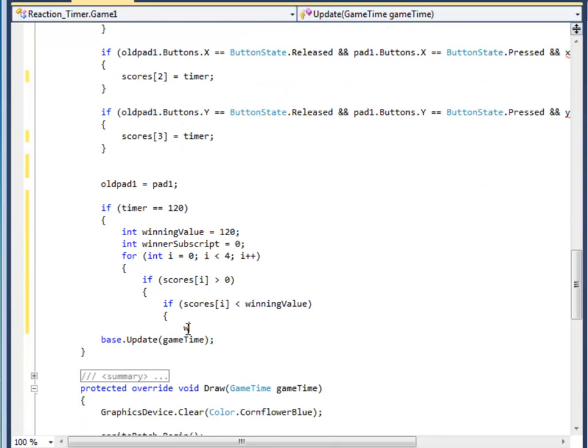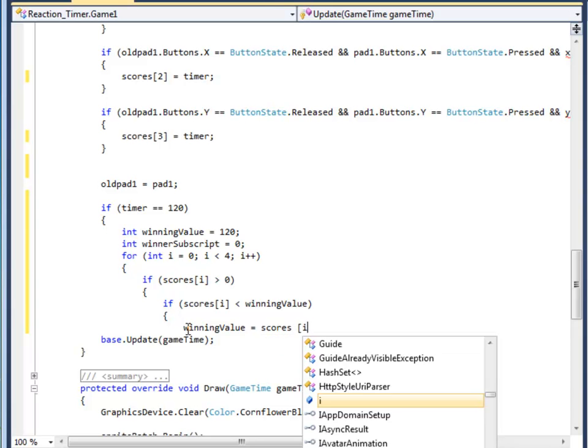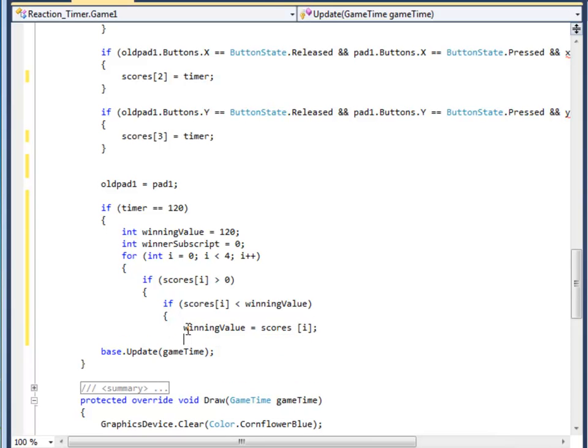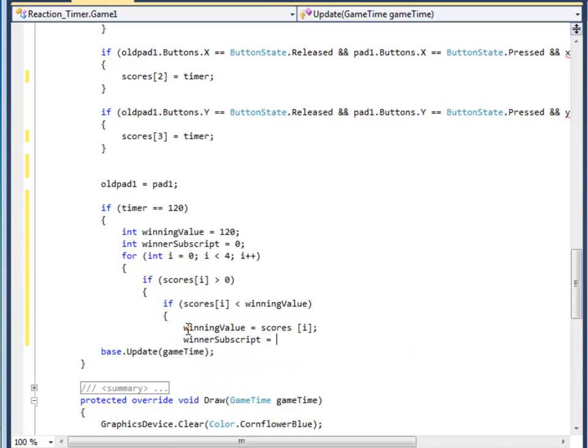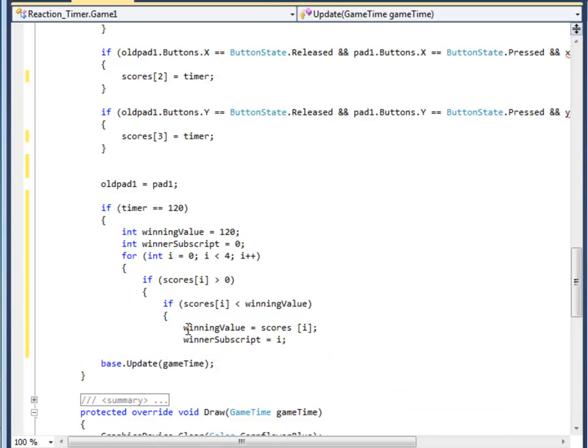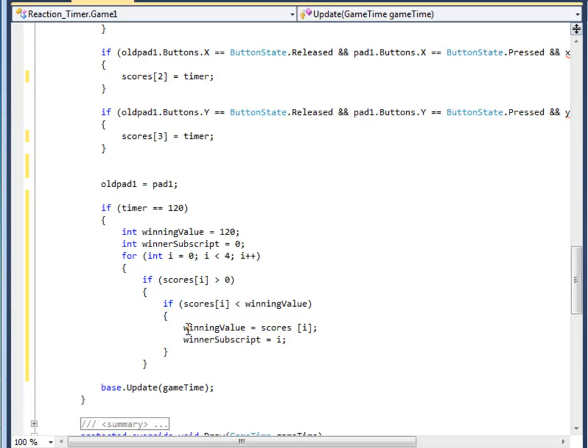winning value will be set to scores spot i, so the current score we're looking at. And winner subscript will be set equal to i, recording the index where we found the winner. Let's close up the for loop. And there we go. Note that this nested if structure could also be written as a compound condition.